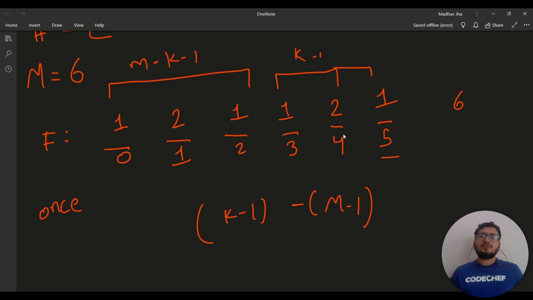And what are all the values that we're talking about? These are m minus 1. Because remember, m is 6. So we have m minus 1 and we subtract that.